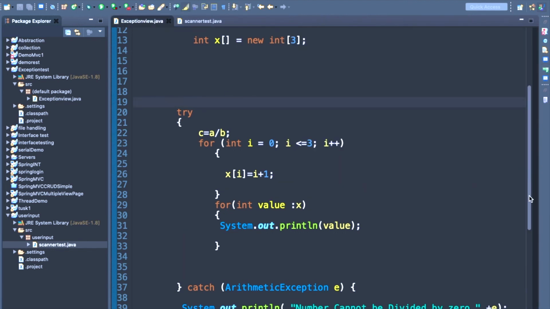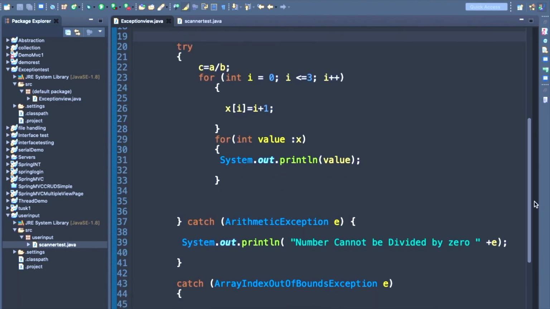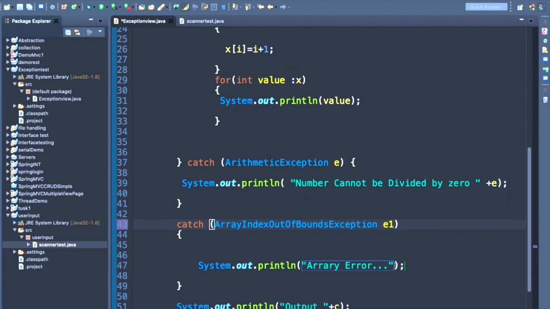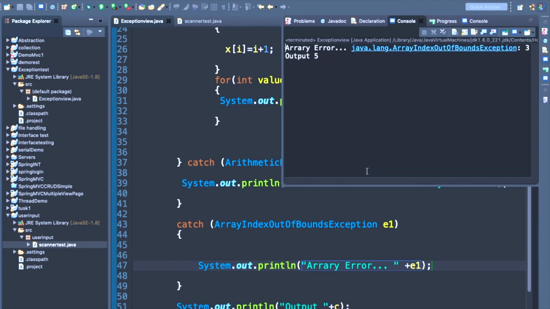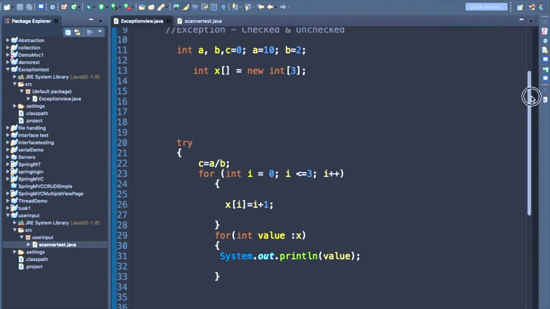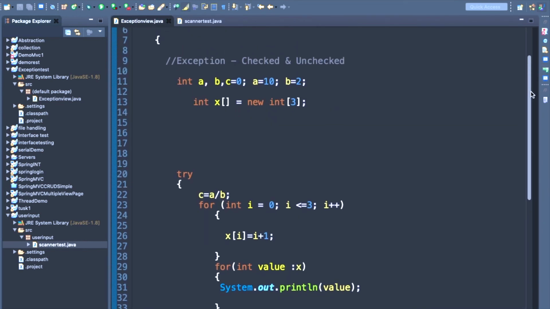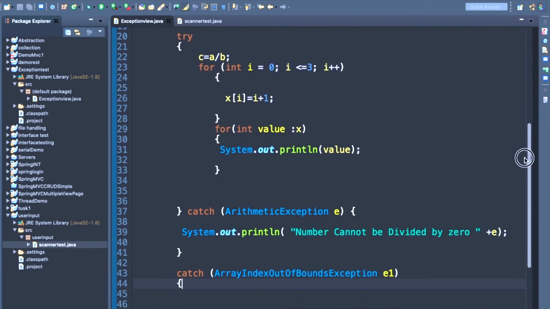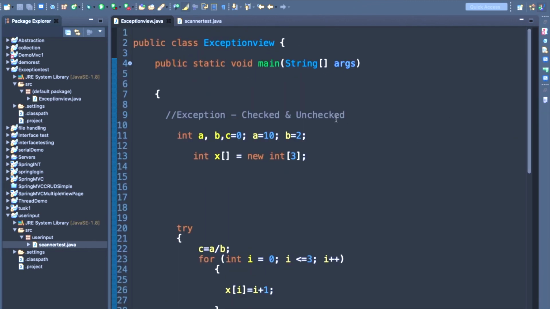Okay, so here we write this e1, and print this e1 also. Put this e1 and run this application. So you are getting this error also, java.lang.ArrayIndexOutOfBoundsException. So we have seen two methods. One is arithmetic and another is array out of bound. Both are the unchecked exceptions we have seen.